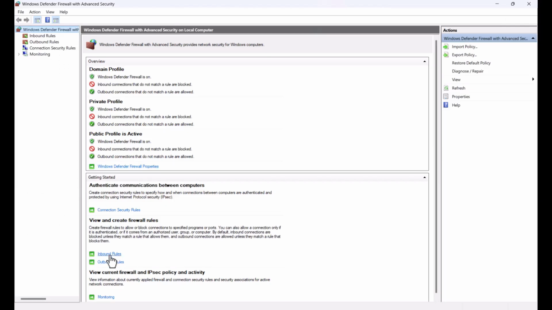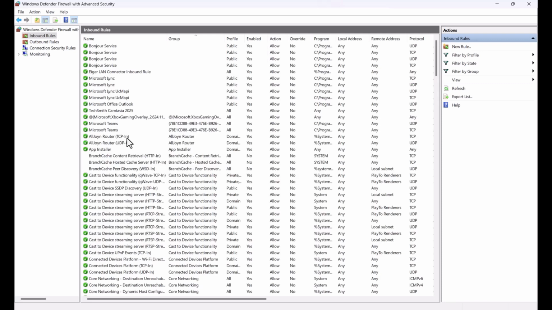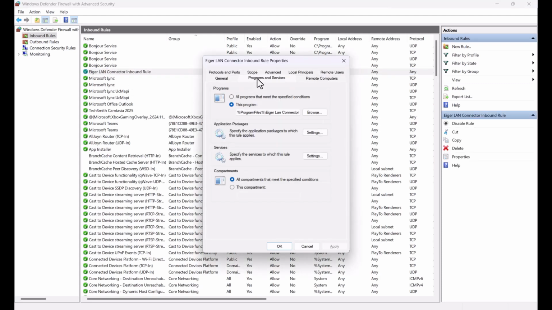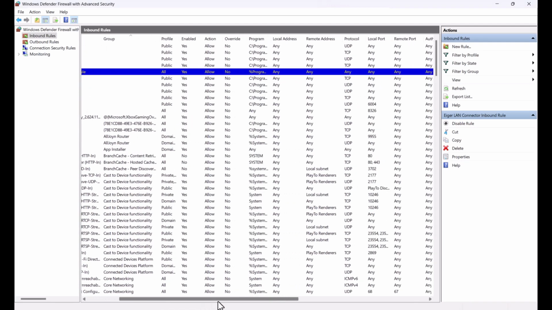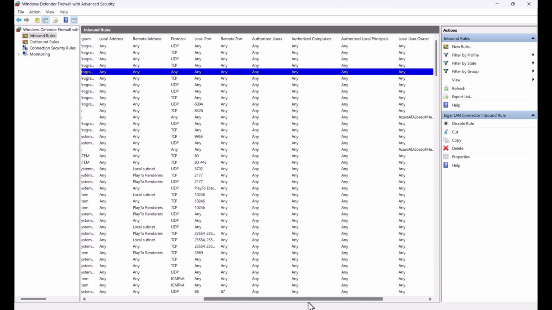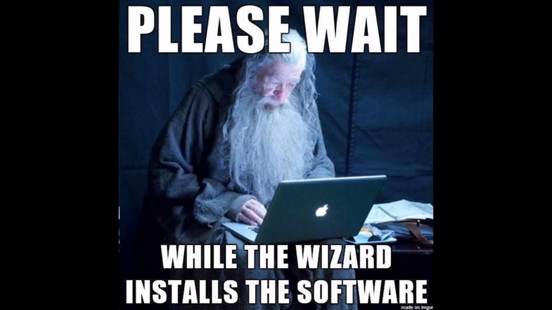It turns out the first computer did not automatically write an inbound firewall rule when downloading LAN connector. This rule was automatically created when downloading LAN connector on the second computer. Once the rule was created, everything connected just fine. So after that little puzzle, I now have newfound respect for the IT crew.